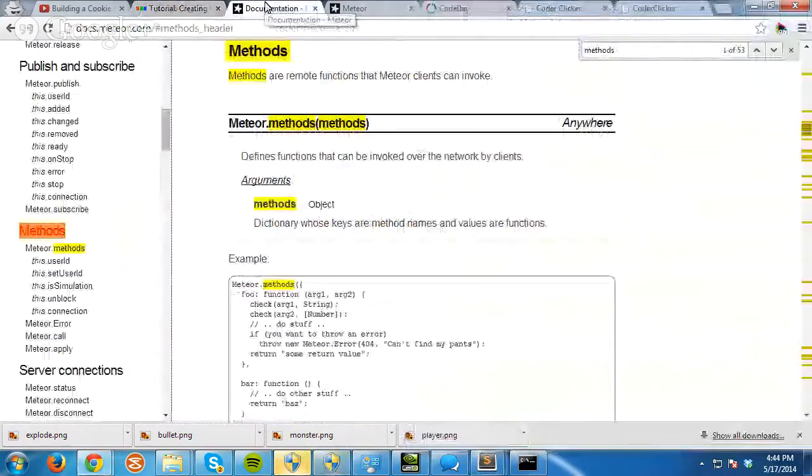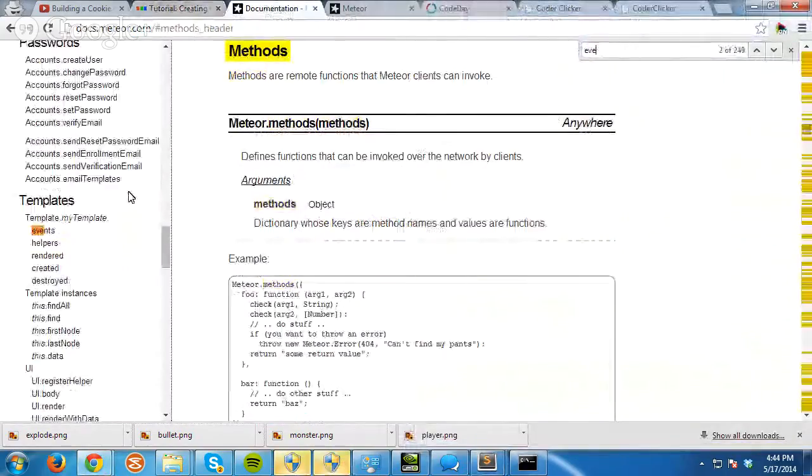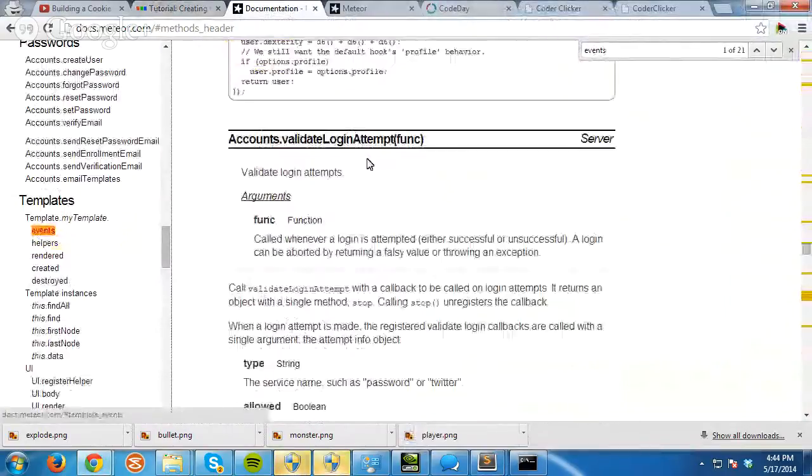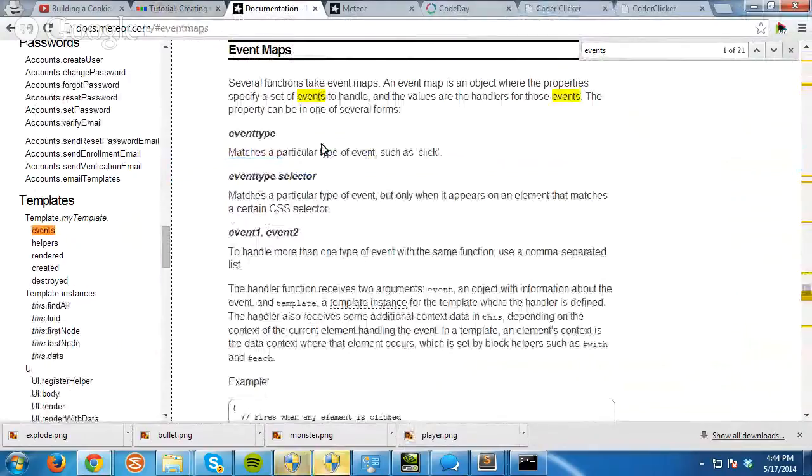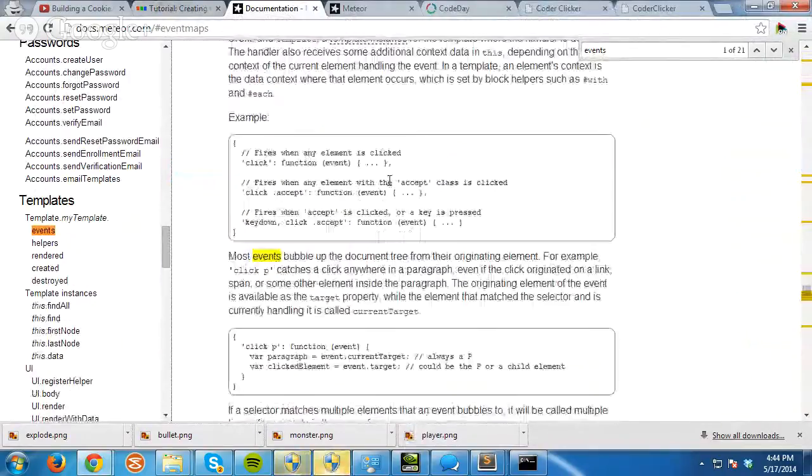And all of this documentation for the events is also in the template section. It shows you the event map and what sort of event types that you can have. It says like click is one of the event types.